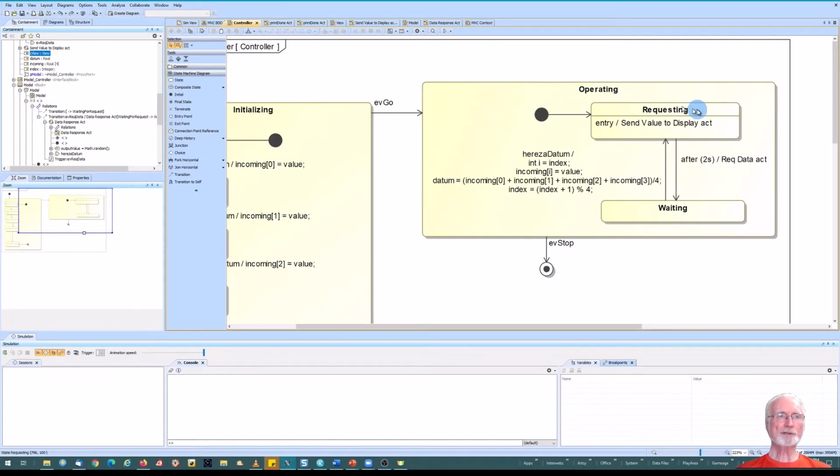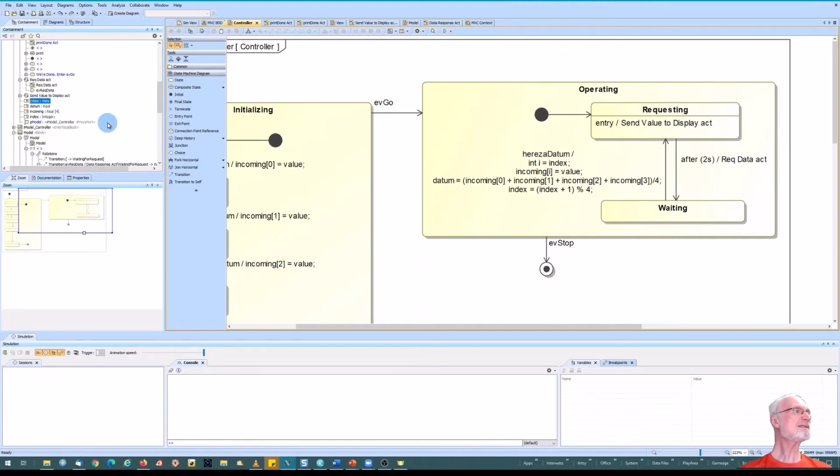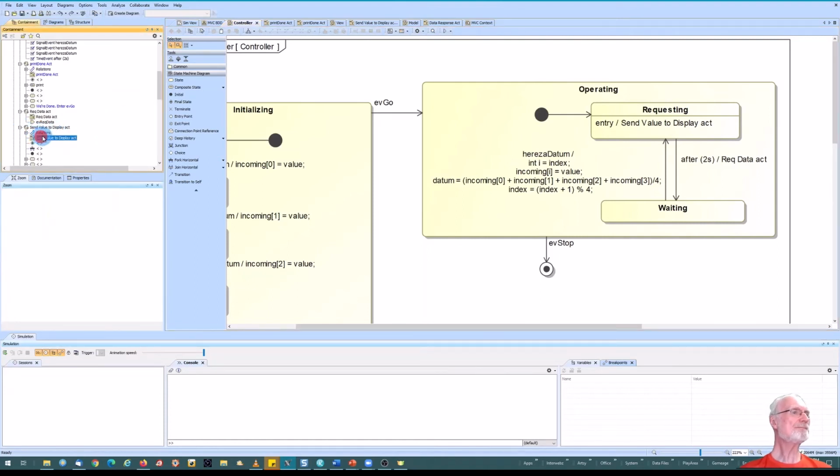So we go directly to requesting. In requesting, we have an entry action, send value to display activity. And I use the ACT and the activity just to help remind me what kind of behavior I've got associated there. So if we go to controller and look at send print, you can look at that diagram.